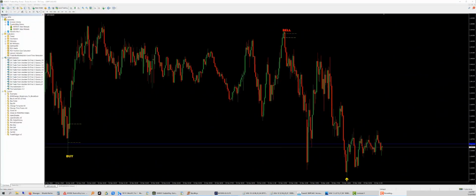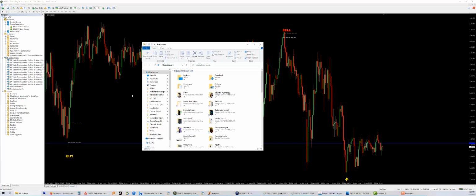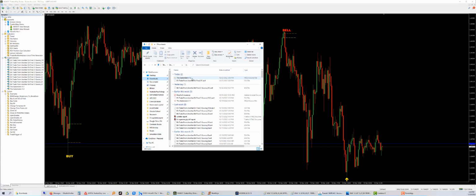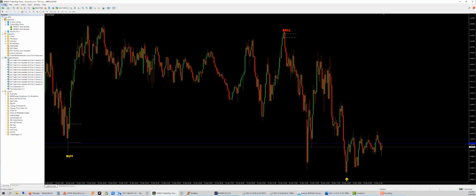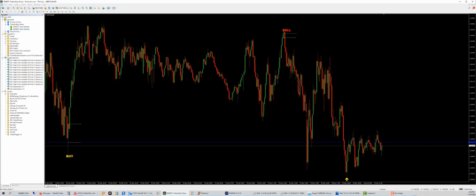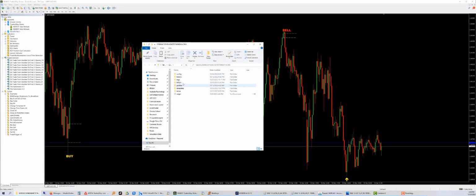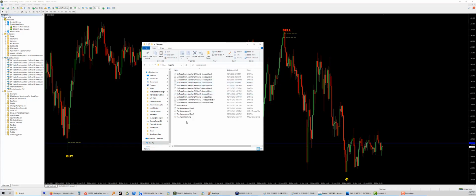Hey, so I'm going to show you how to set up and configure the Rev Alerts. First thing you want to do is copy the file that I sent you. Then go to File, Open Data Folder, go into your Experts folder and paste in this file.